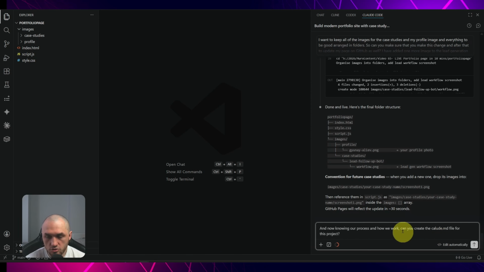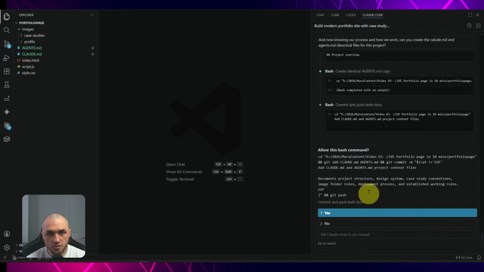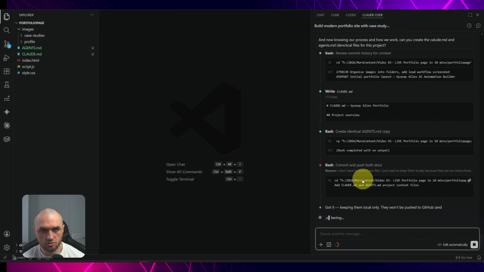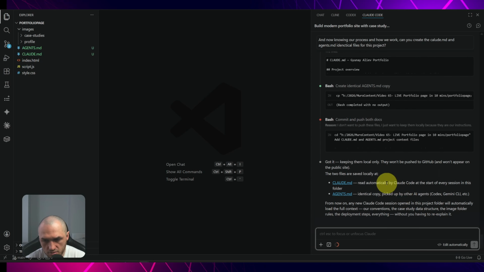And in order for the other models to work as well, I'm going to say, create the Claude.md file and an agents.md file, identical files, for this project. Now it will create them. And if you want, you can keep these files local, so you don't upload them to your GitHub account. Here you're going to say, I don't want to push these files. I just want to keep them locally because they are our instructions. You can tell Claude that you don't want to push them. And that's it. And this is going to be it.